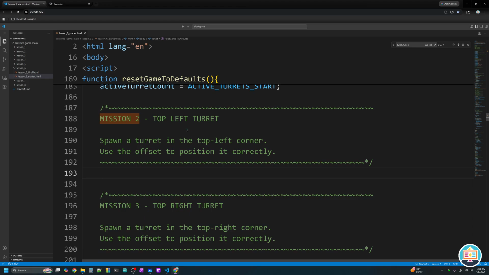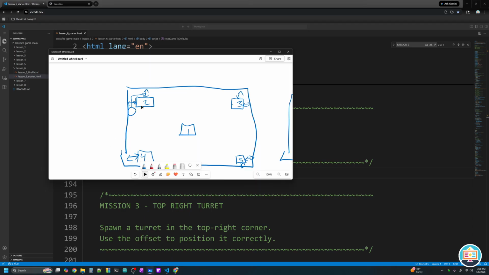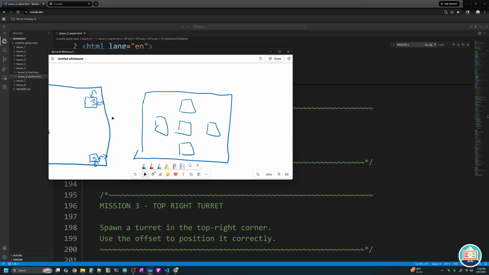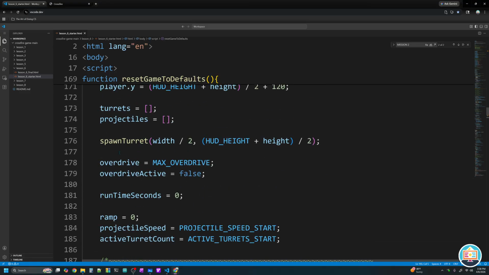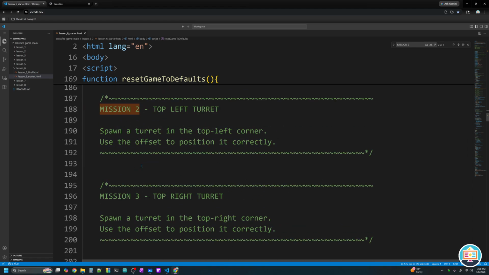All right, so let's take a look here. Mission 2, this is my top left turret, right? We said, okay, we're going to put a turret right here in the top left. If you're going to follow my layout pattern, you can follow along exactly. If you want to choose your own layout pattern, see if you can figure out where your turrets need to spawn in. But if you remember, we have a function that's going to help us here. It is called spawnTurret. I believe we called it, yeah, look at this. We called it right up here, spawnTurret. This was our original starting turret. It takes an X value and a Y value for the center of the turret.